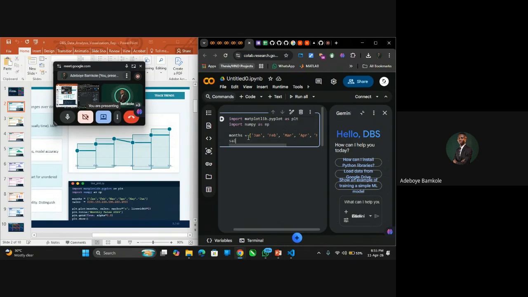So sales now. I'm just trying to create some data. For example, if you already have a data set, you can just import your data set and use it. So now I'll just have some data: 150 for the first month, 180, 220, 190, 230, 280.